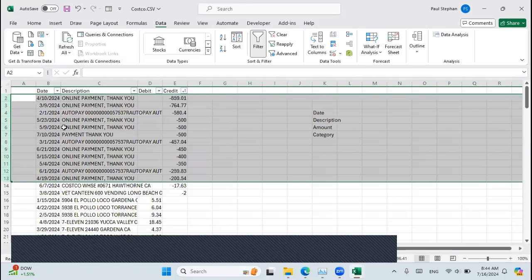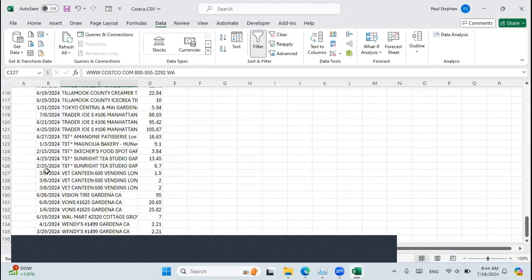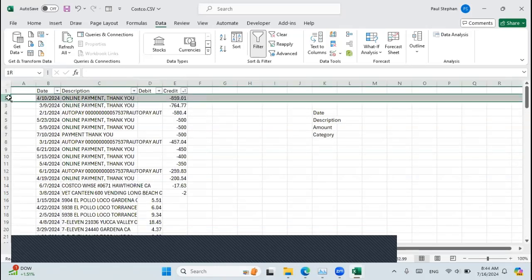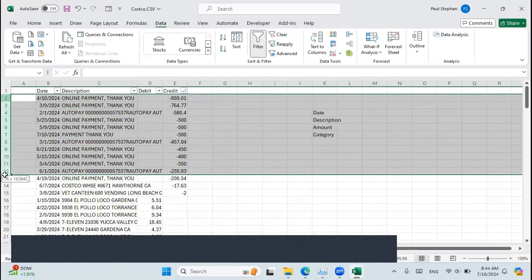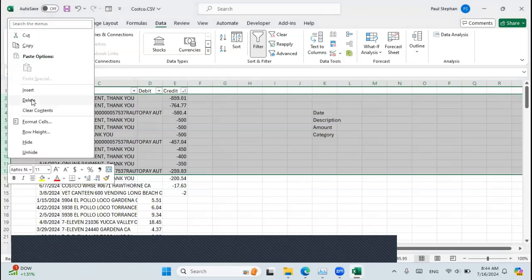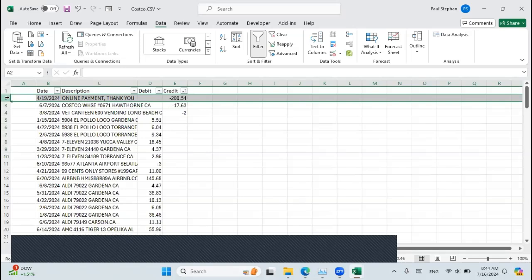I'm going to go ahead and delete those by right click. Oops, sorry. I'm going to select all of these here, online payment, right? And then just right click, delete, right? And we're also going to get rid of this one, right?